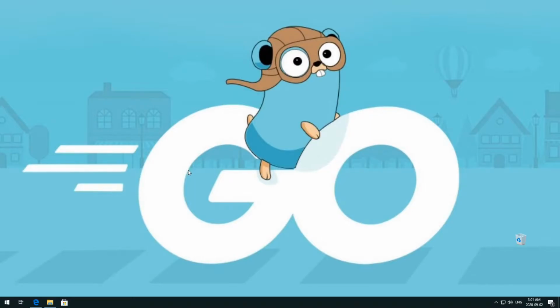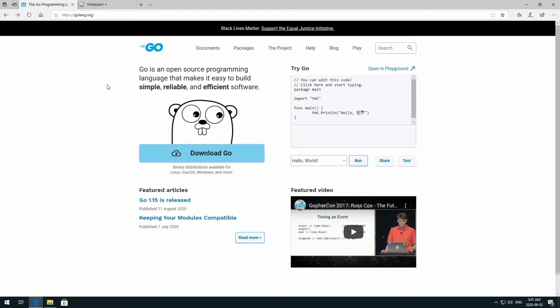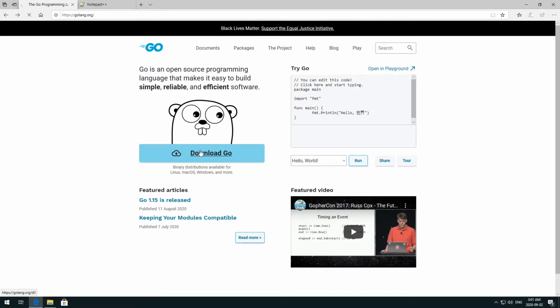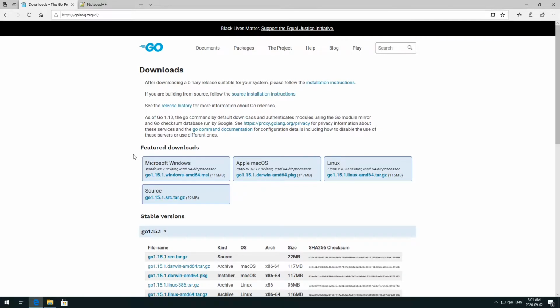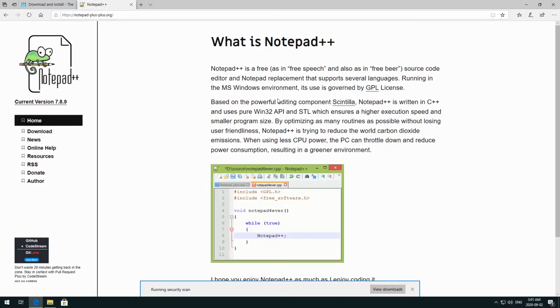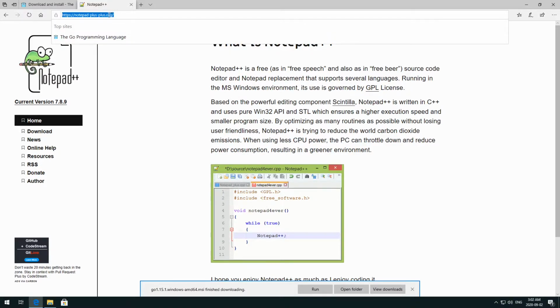First, we'll download and install both Go and Notepad++. For Go, we'll download it from golang.org. We'll want the Microsoft Windows version. While that downloads, we'll also grab the Notepad++ installer. We'll get the installer from notepad++.org. You can see the URL in my address bar here.